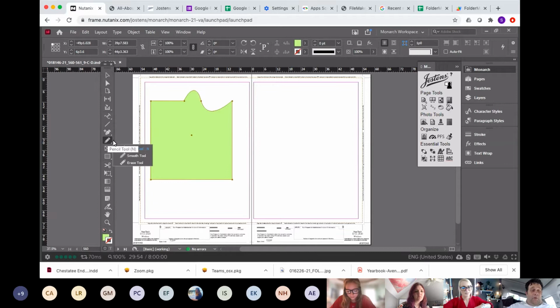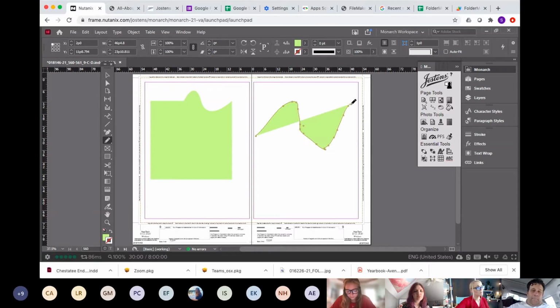If I come over to my pencil tool, okay, I'm just going to click on my pencil tool and I'm going to draw here really quick. Okay. It's not very pretty, but tell me what this is over here that I just drew with my pencil tool. An object? You are correct. It is an object. Okay.